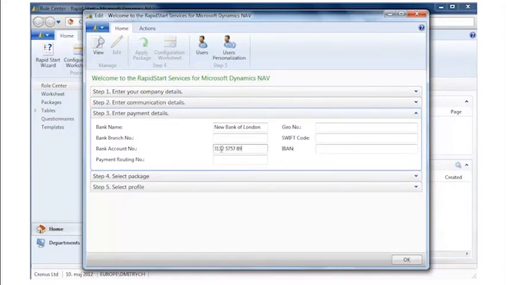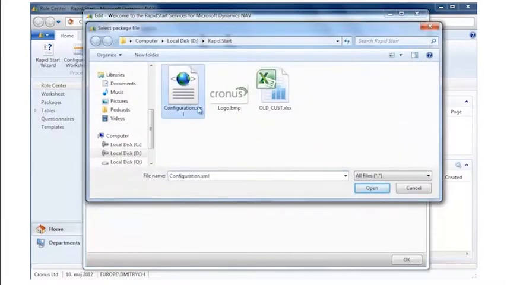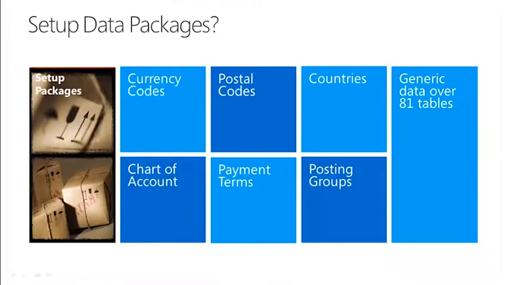Once I've done that, I'll go back, I'll collapse this part as well, and I will go and select a package to be loaded. So in this case, I will select a data package, and I will open that in order to import it. But wait a minute, a package, what is that? A setup data package basically is a number of pre-saved data for 81 tables.